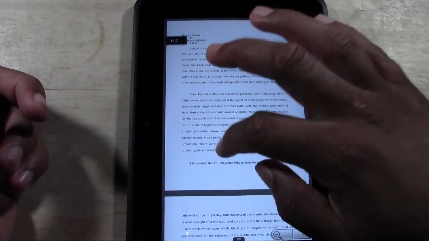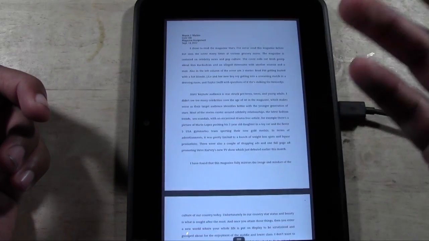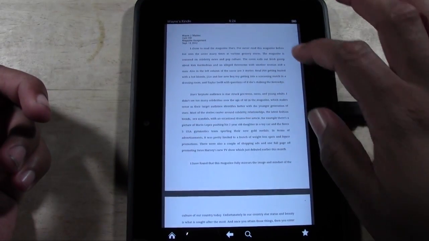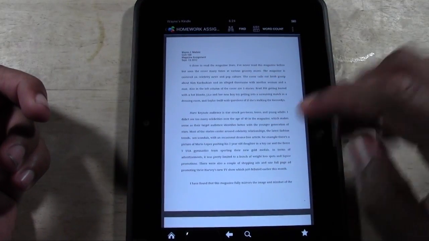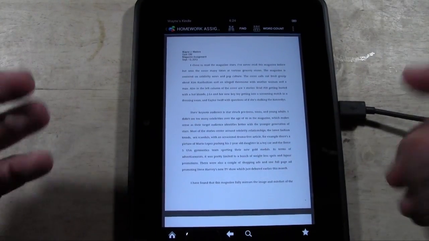So a lot of good options here, and this is actually using the Office suite that comes on the Kindle, so just a really cool feature of it. And then we go back, it brings our menu back up here. So that's a document on the Kindle Fire HD.